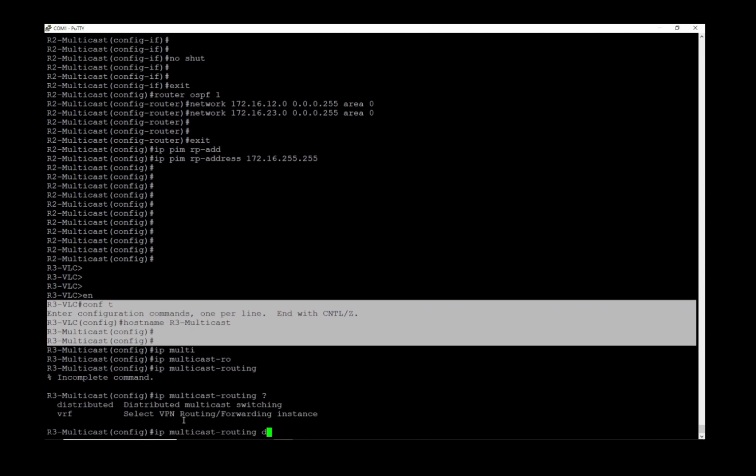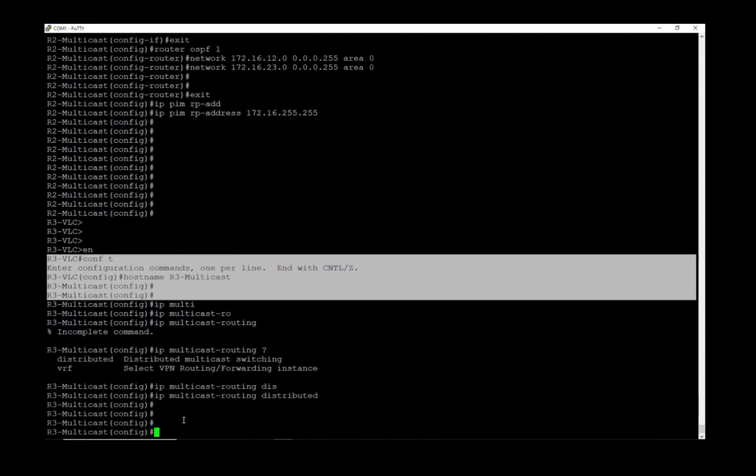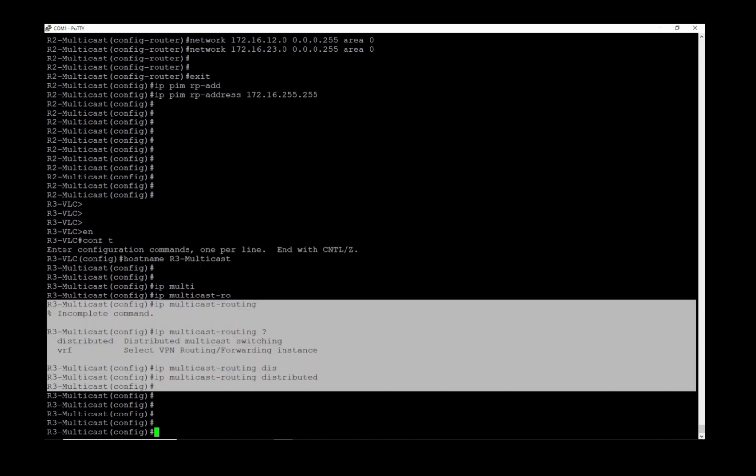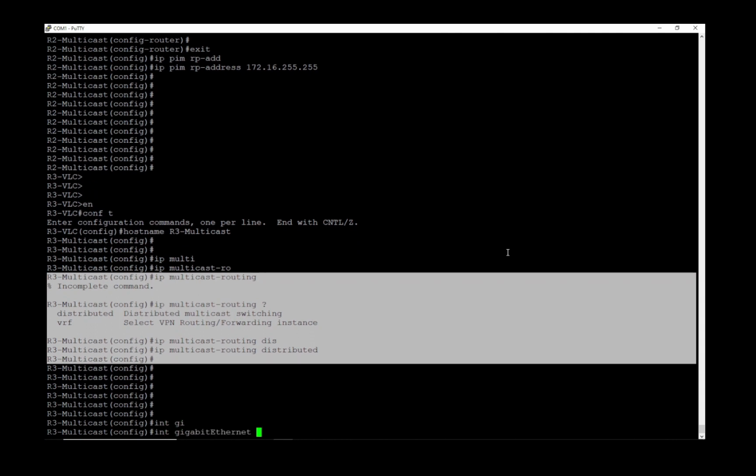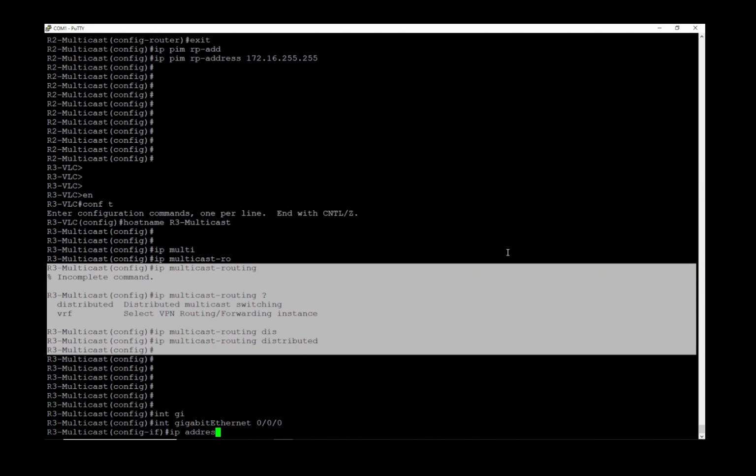IP multicast routing. This is an incomplete command, but for some Cisco IOS, this command is okay. See, in this IOS the command is IP multicast routing distributed. Now I am configuring IP addresses of Ethernet.